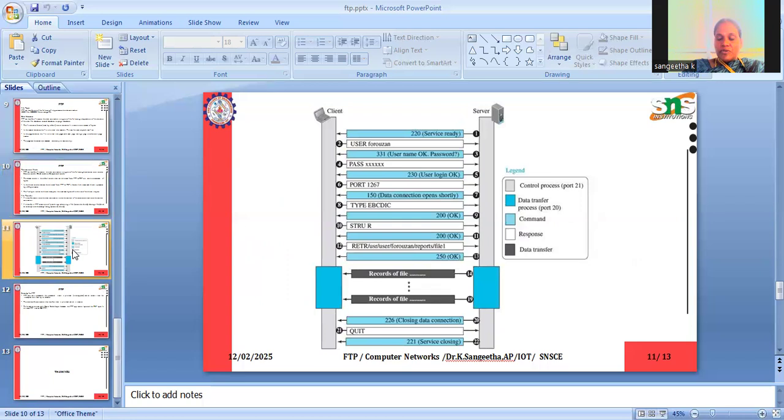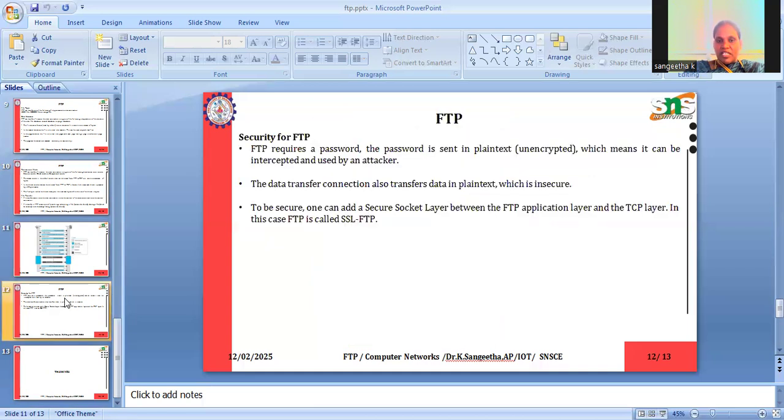This example shows how the client and server communicate in the FTP protocol. First the connection is initiated and the user request is sent, and the corresponding response is received from the server side. Then the password is requested and the response is received, and likewise the port is initiated. After the control connection, the data transfer is shown: the light blue color shows the commands, and the dark gray color shows the data transfer.